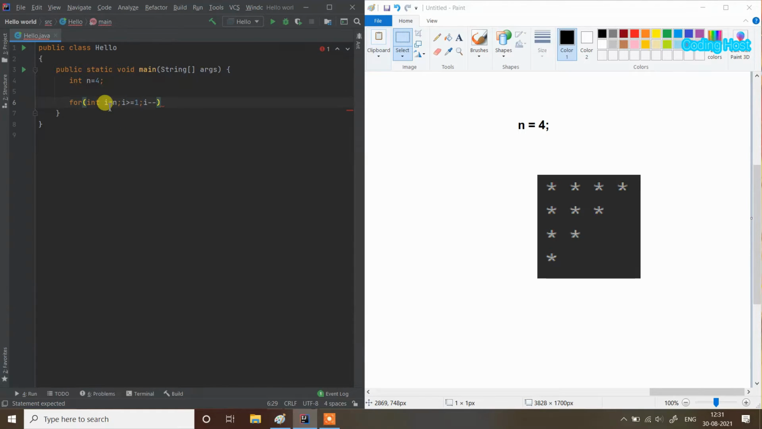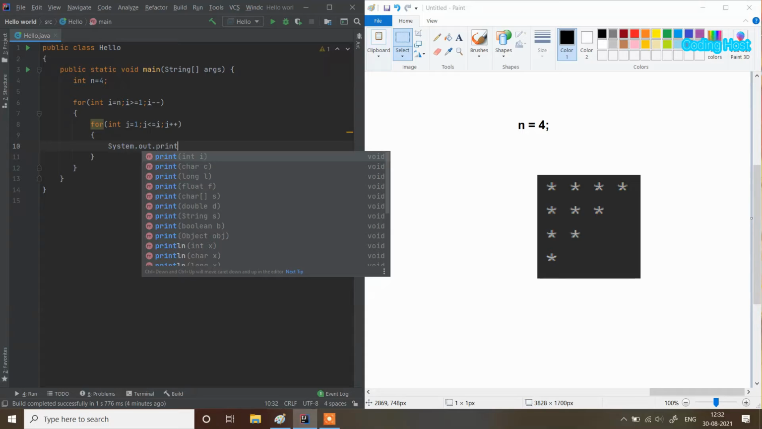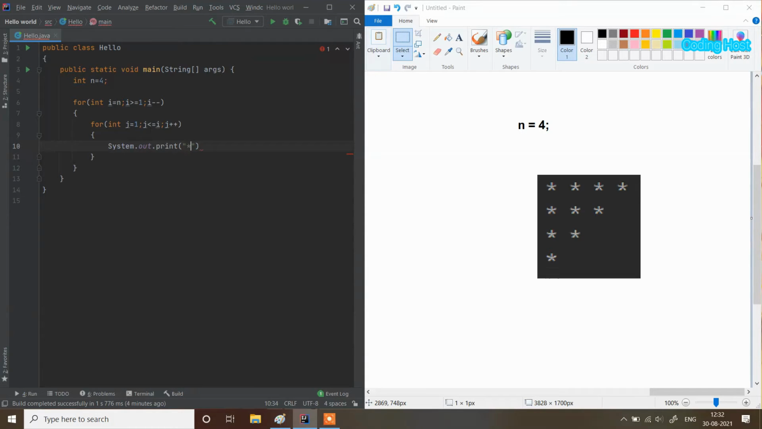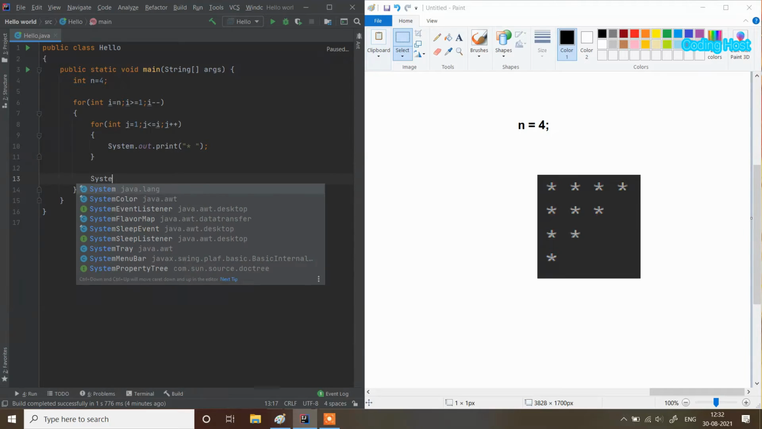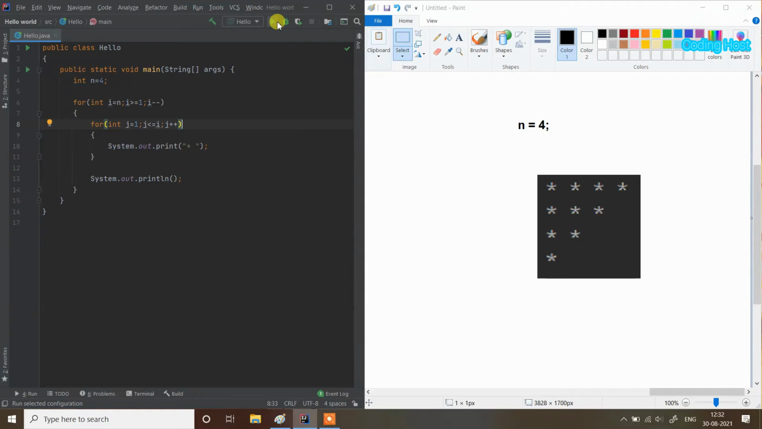This for loop will start from the value of n and go up to 1, and inside of it I will take another for loop: for int j equal to 1 and j less than or equal to i and j plus plus. Inside this for loop we have to print stars. So System.out.print, star and space, because we have spaces between the stars, and after that I will use a println statement. So System.out.println, and let's run this program.